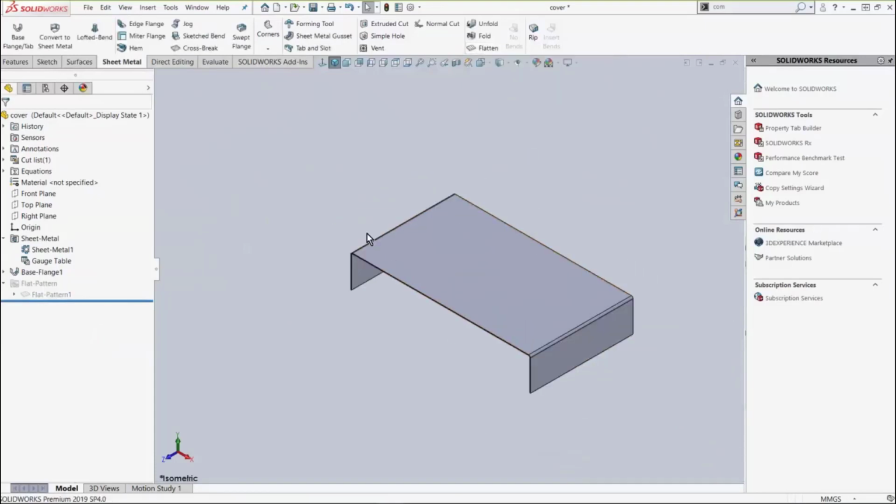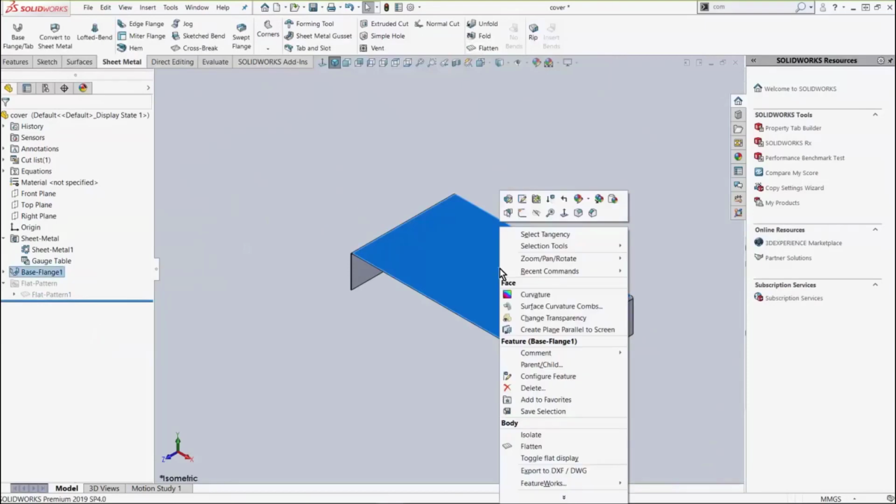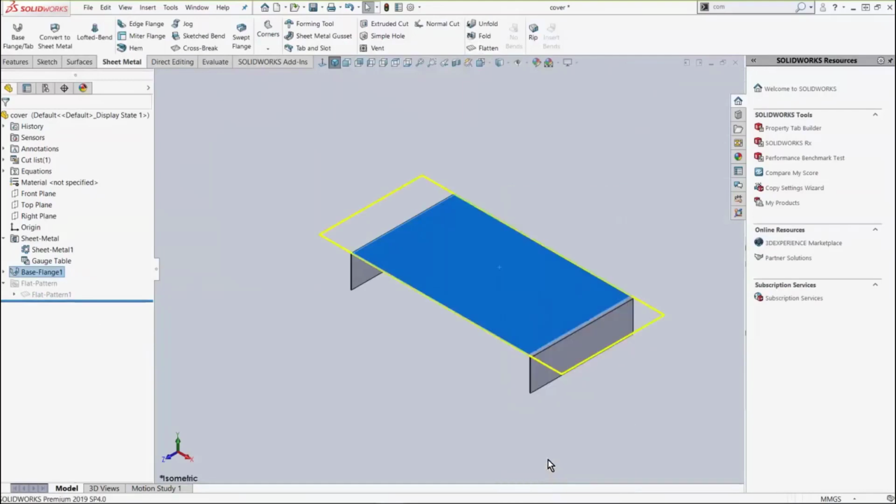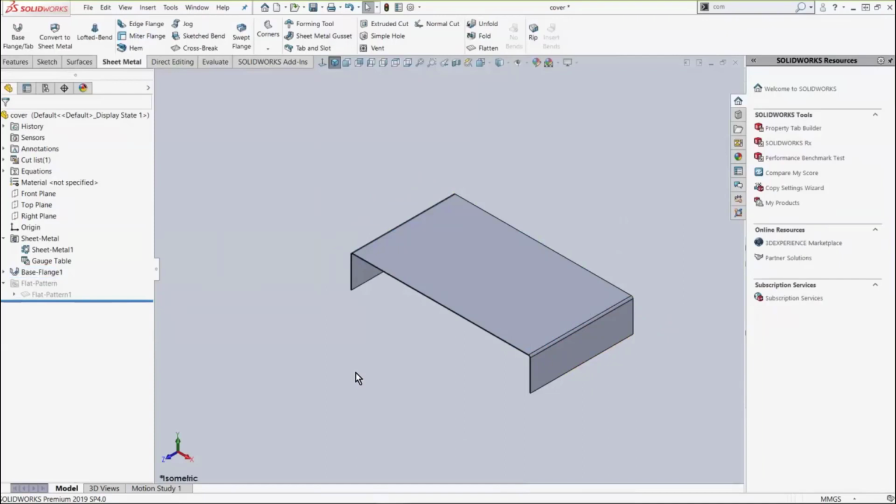Another cool part about it, when it's in its flat state, we can right-click on any face of the sheet metal component down towards the bottom. We can toggle the flat display and just give ourselves a nice little visual, see how it might go on that sheet, that 4x8 sheet or 5x10 or whatnot. Okay? You guys cool with that? Yep, looking good. Yes, sir.